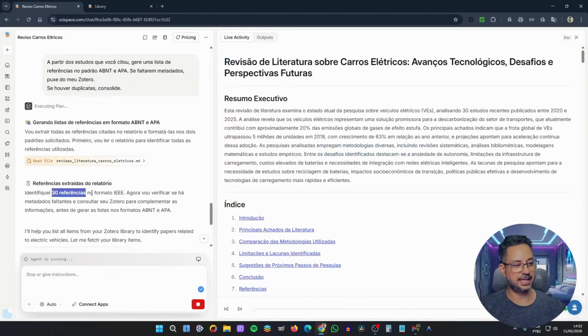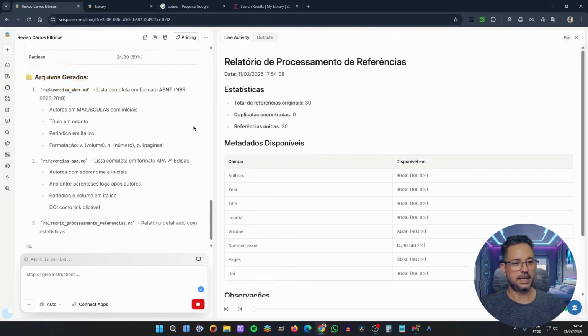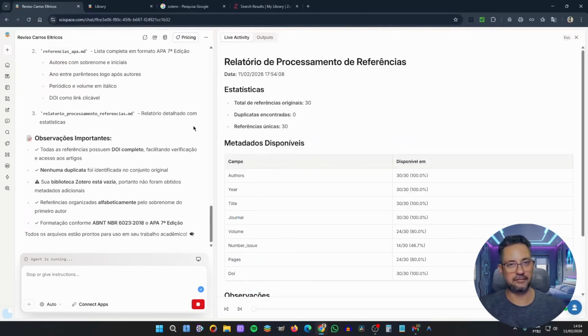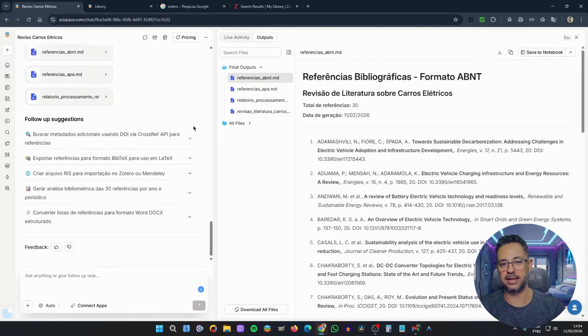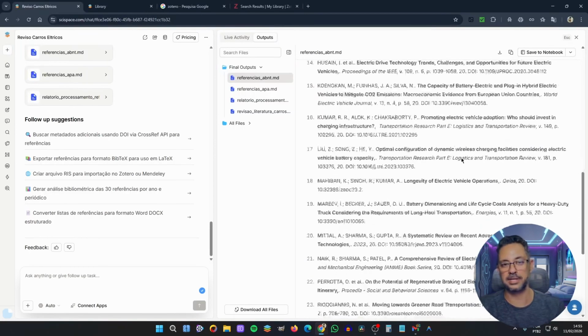It identified 30 references in this specific format and is connecting to Zotero. So, everything I have in Zotero related to this specific topic of electric cars, it will pull in as references to enhance my research here. Done. It has already finished, and look here at all the references it found, and by the way, in ABNT format, all available here so I can add them to my research.